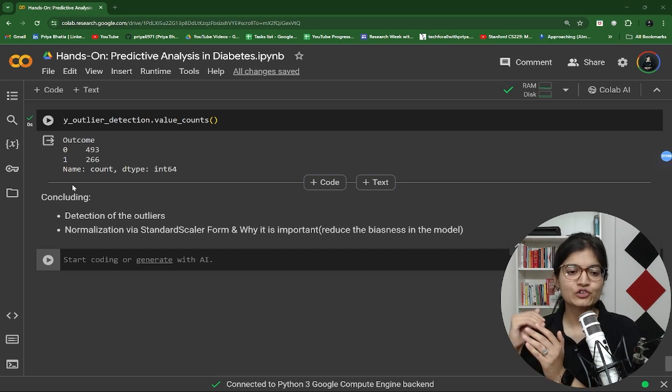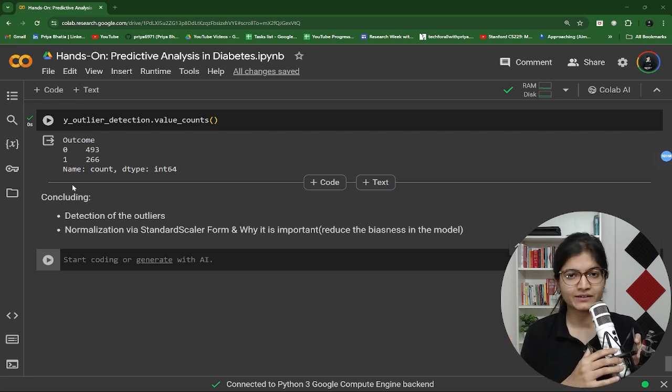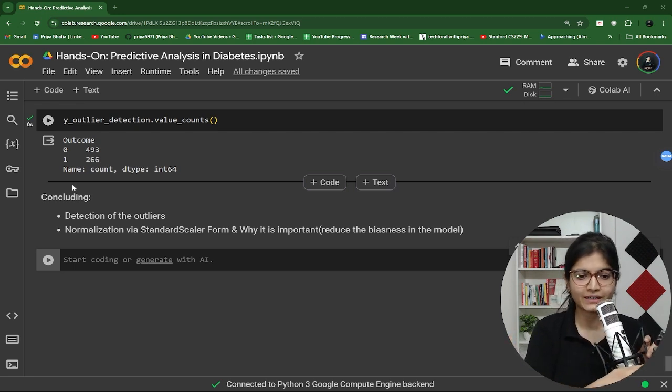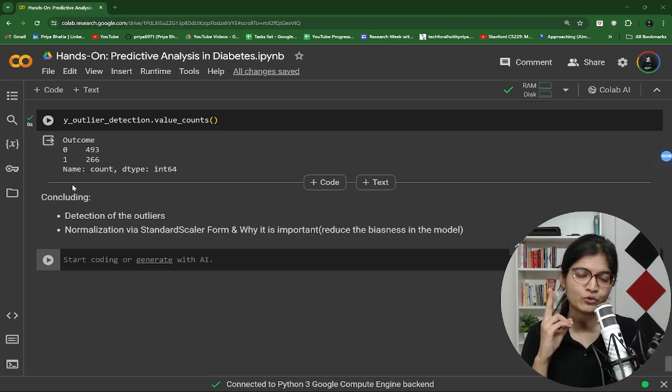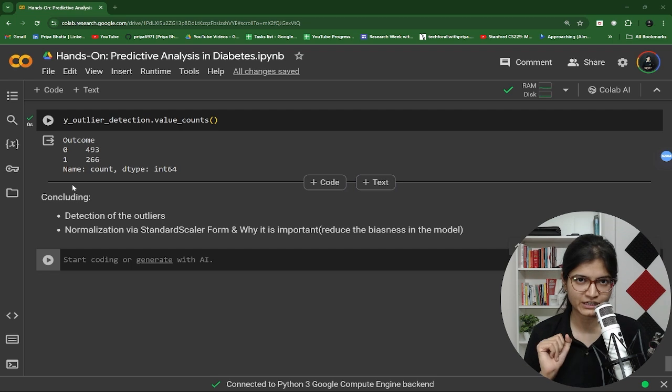And if you remember, so far in our last session we have seen how we will be able to detect the outliers. And then we have seen how we can do normalization, and why it is important, right? Via standard scaler, we have seen how we can do so. I have told you about two techniques: either you can go for standard scaler or you can go for min max scaler, and the importance is that we need to reduce the biasness. Everything we have covered with the implementation, right?